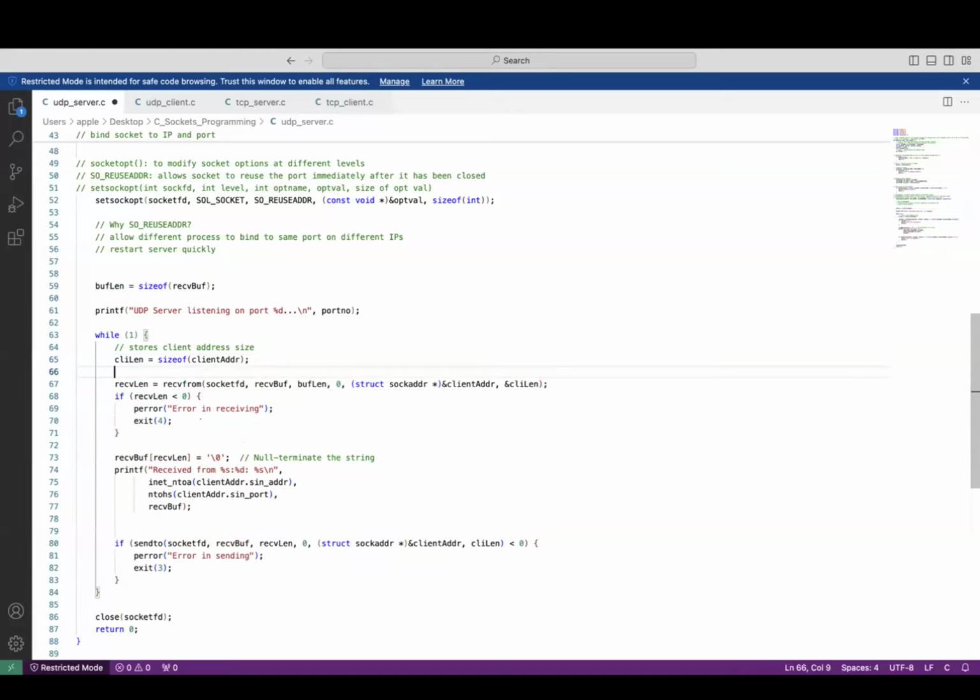Almost correct. So basically we are storing the client address size here, in client length. Now it is basically receiving the message from the client. This function is recvfrom, with the socket file descriptor. The receive buffer stores the received message, whatever message we are getting. Buffer length is the maximum length. The 0 here is basically flags, so no special flags are used. I'll not go into the flags now; we'll come to them further, like whether priority should be given to any data or not.